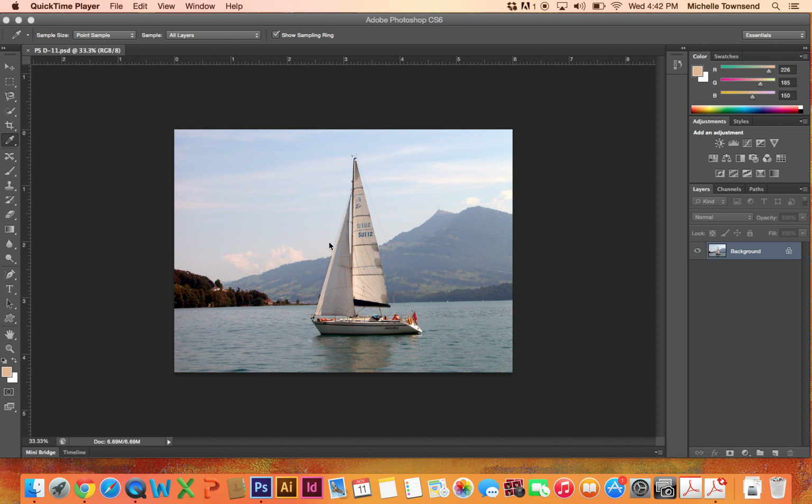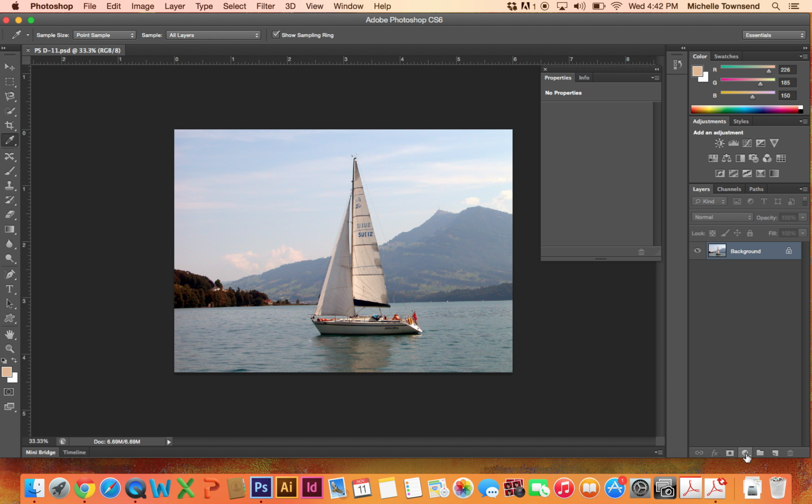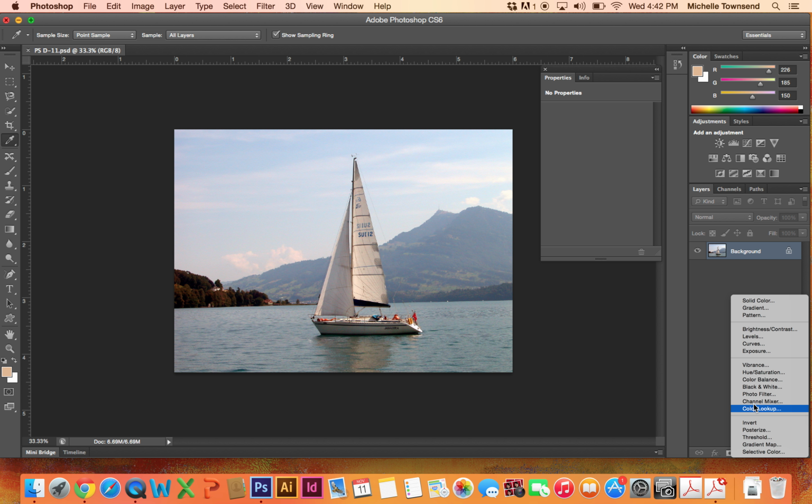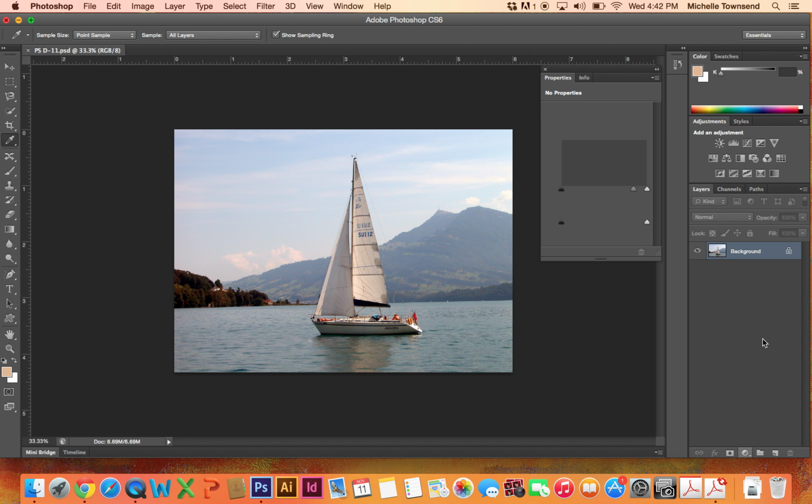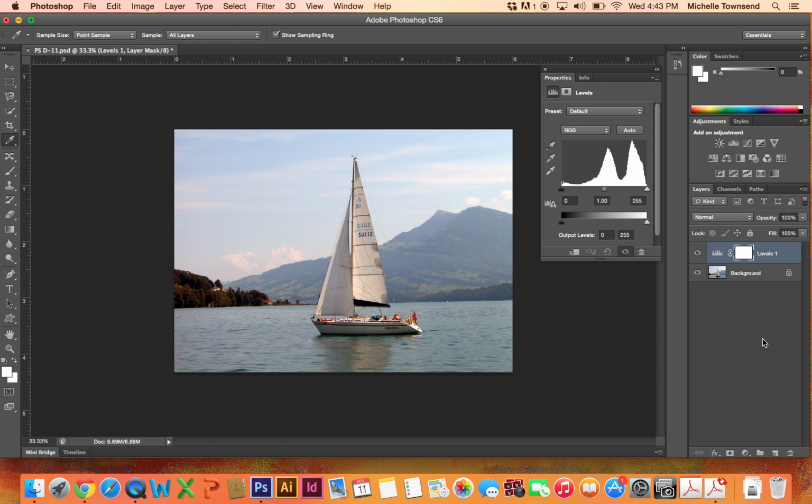So go ahead and create a levels adjustment layer. So go to the half moon on the bottom and go to levels, perfect, and drag the midpoint triangle right to 0.64. It is getting lighter and lighter. There we go, 0.64. Click the brush tool.